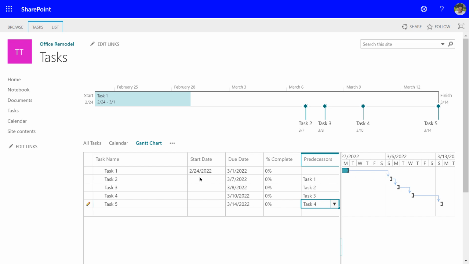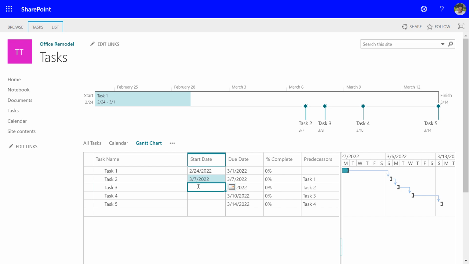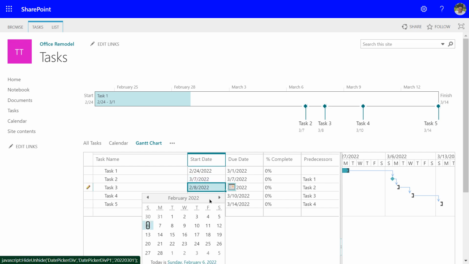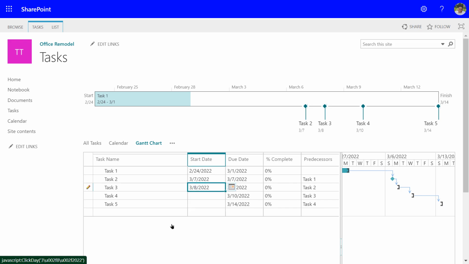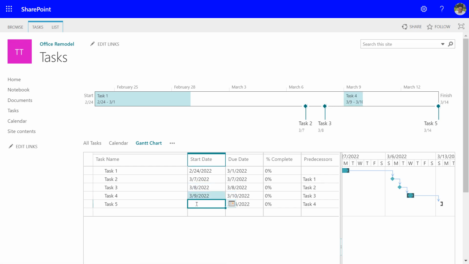So now we're going to put in the start dates for the rest of the tasks. For task 2, the start date, it's a 1-day task, so it's going to start and finish on the same date, which is March 7th. Task 3 is going to start on March 8th. Task 4, we're going to give it a start date of March 9th. And last but not least, task 5, we're giving it a start date of March 10th.